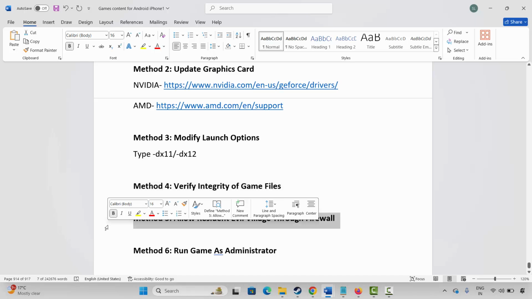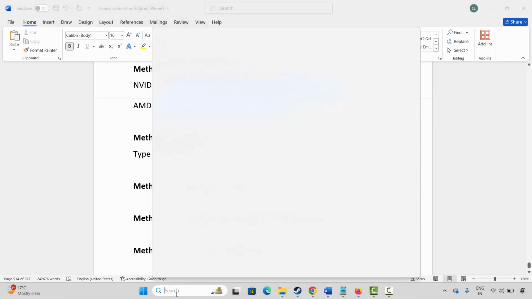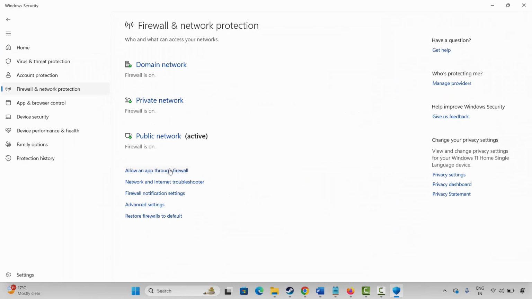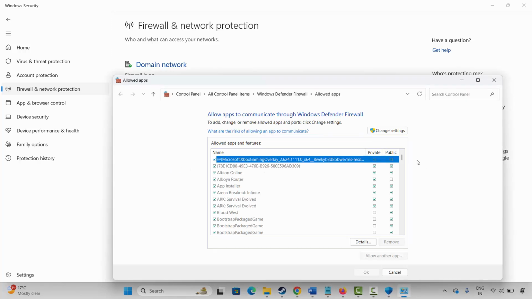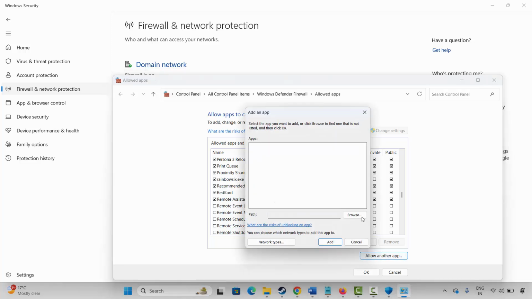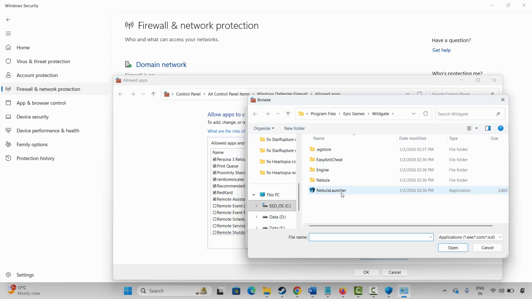If not, next method is to allow the game through firewall. For that, go to the Windows search. Now search for Windows security. Now click on firewall network protection, click on allow an app through firewall. Click on change settings. Now here you have to check if your game has been listed or not. If you cannot find the game, don't need to worry. You simply have to click on allow another app, then go to the browse section and after that go to the game folder where your game has been installed.